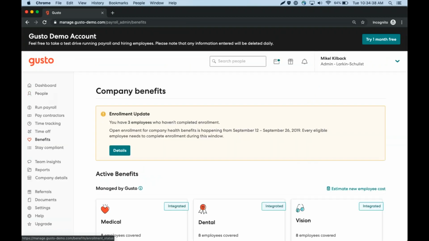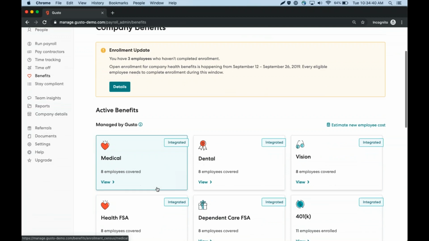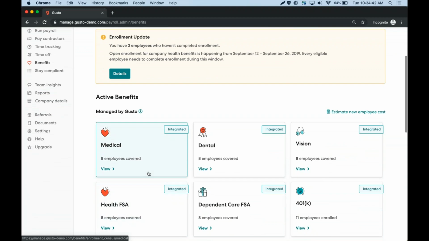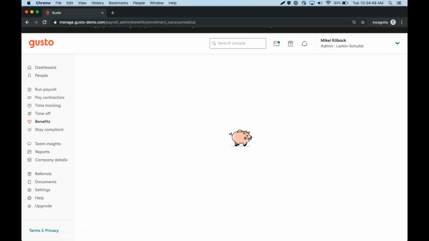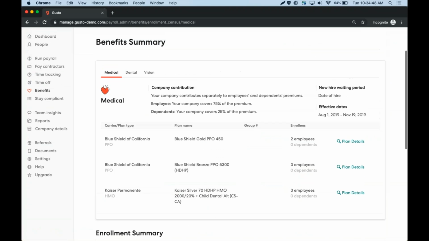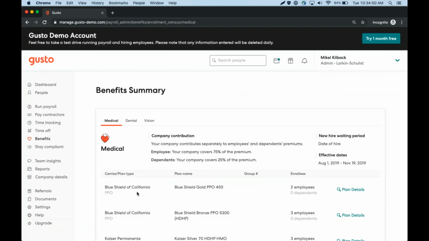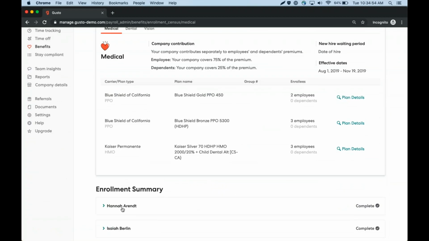Benefits from the admin side. You'll see exactly what you're offering. Your employees' medical, dental, vision, 401k. One of the neatest pieces about managing your benefits through Gusto is you can actually estimate the cost of a new hire right here within the plan or within the account.